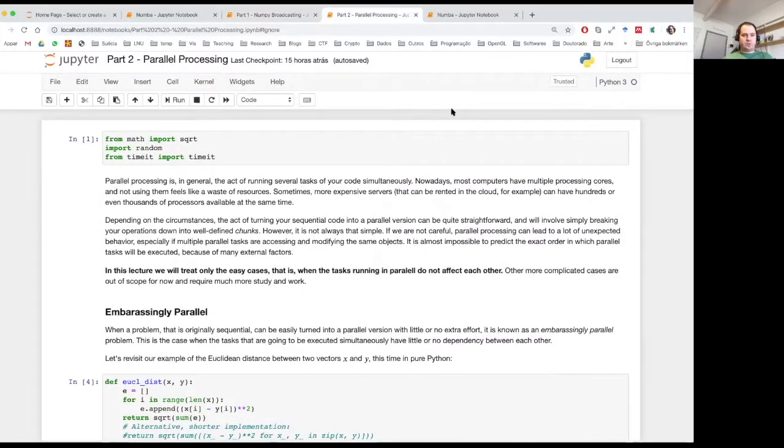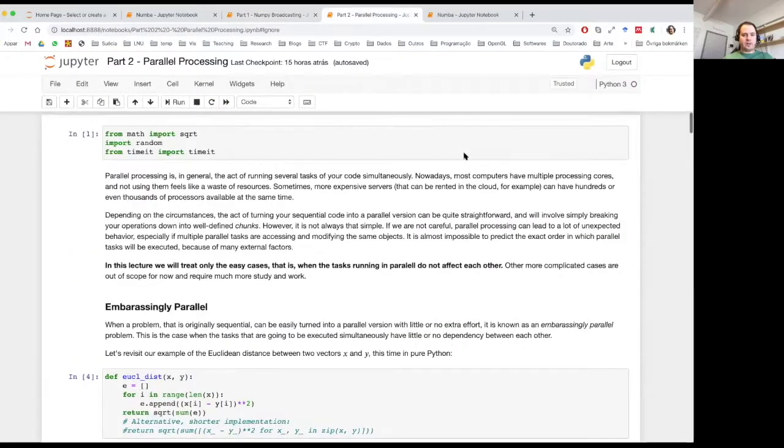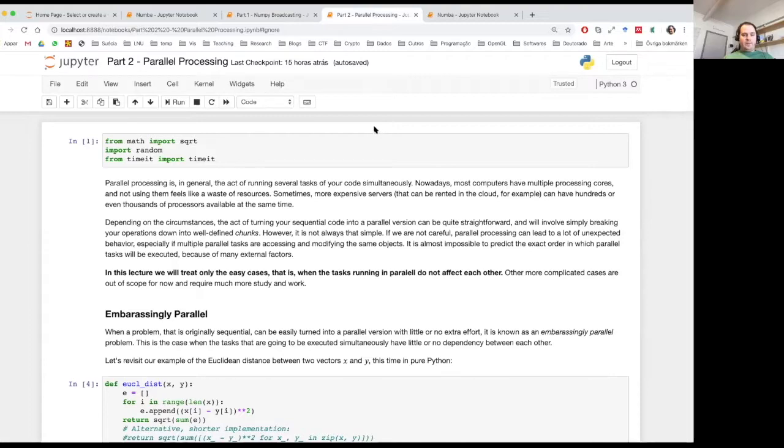The next one, which is parallel processing, which is another way to improve the performance of your code. In practice, actually, what's going to happen is that we're going to use both at the same time, both parallel processing and broadcasting.